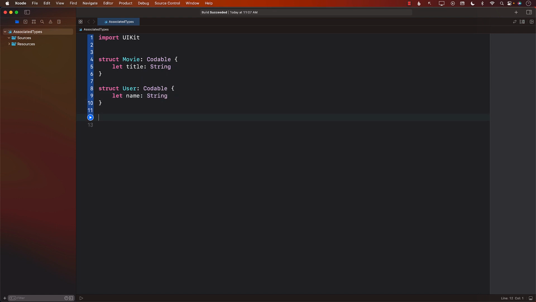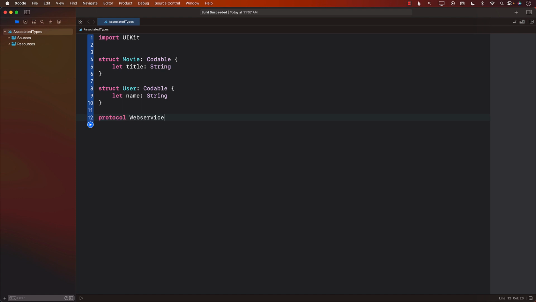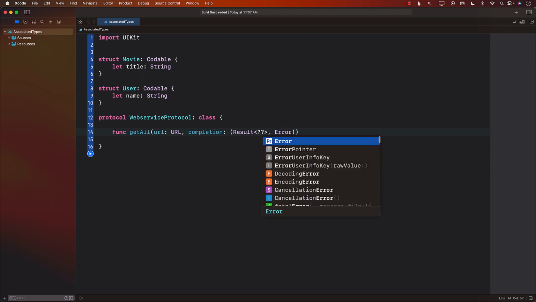And I will also have a web service protocol. So I'm just going to go ahead and create a web service protocol. This will only be applied to the classes. And it has a particular function, let's say getAll. You will pass in the URL of the service, and in the completion, we are going to say Result of, well, of something, right? And the error.